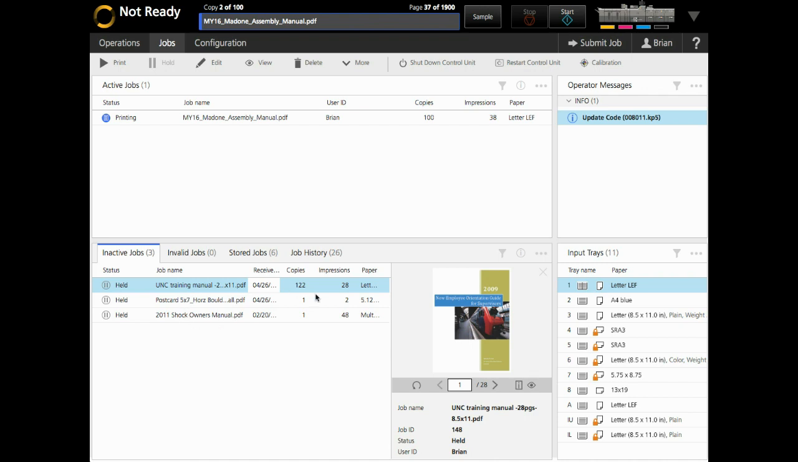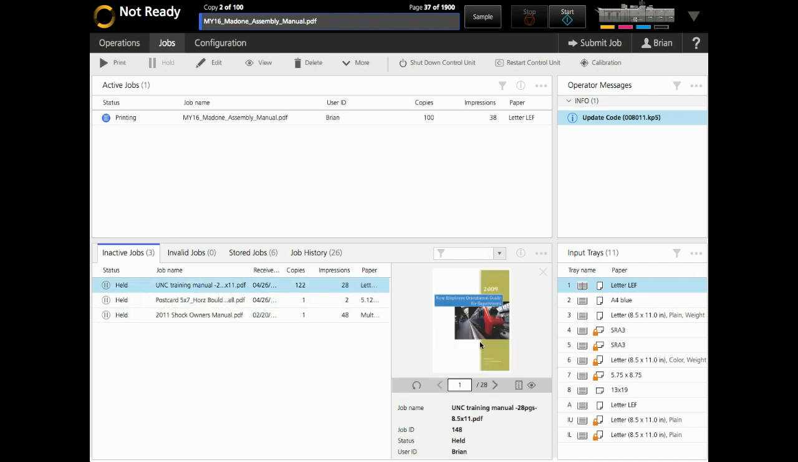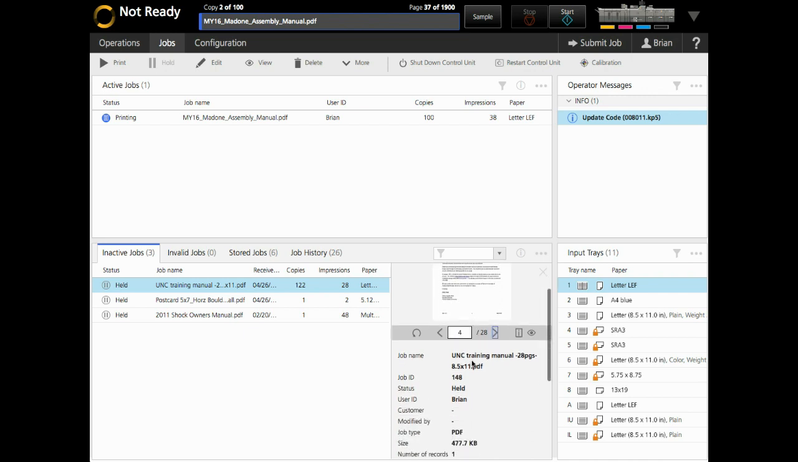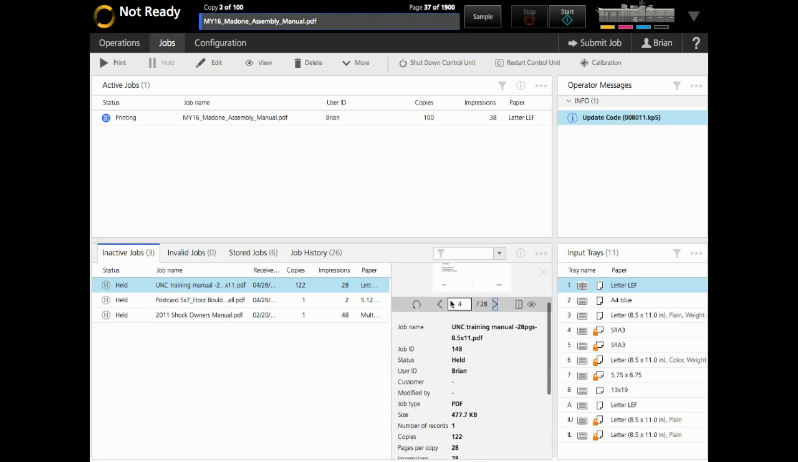To help operators find jobs more quickly, we have some things like a filter. For example, if I open the filter and type in 2011, it will reduce this down. It's very fast and helps people find jobs quicker in the system. When you select a job, we show details on the right-hand side, including a preview, the ability to navigate through that preview, as well as the ability to look at details of the page.